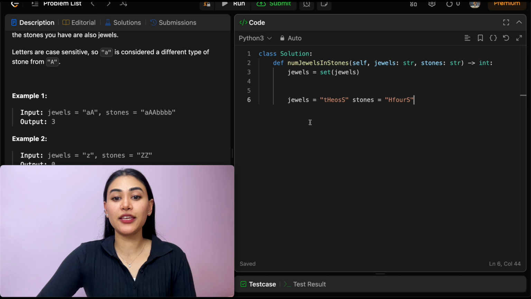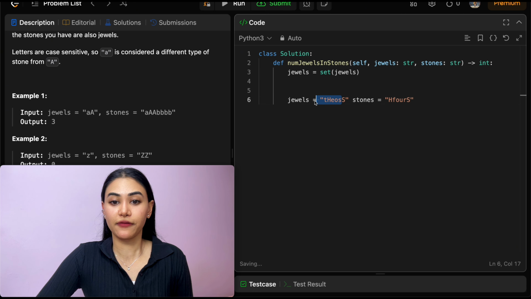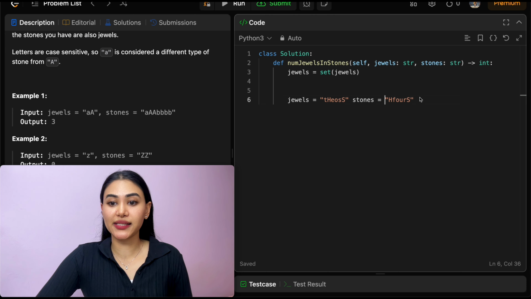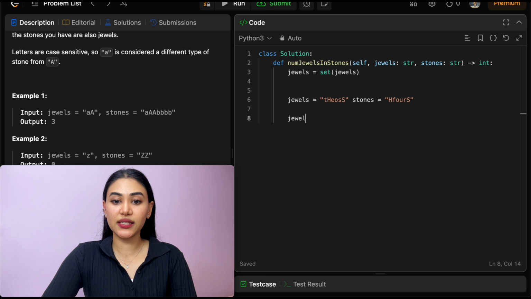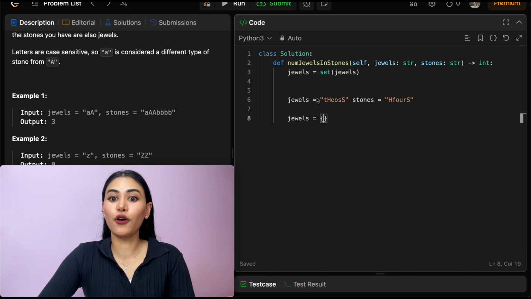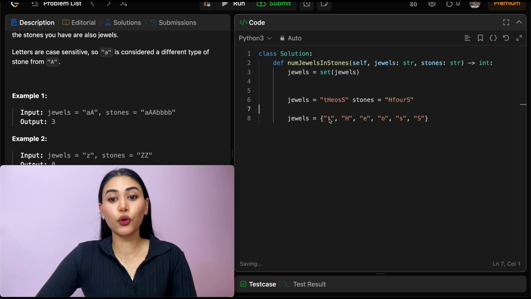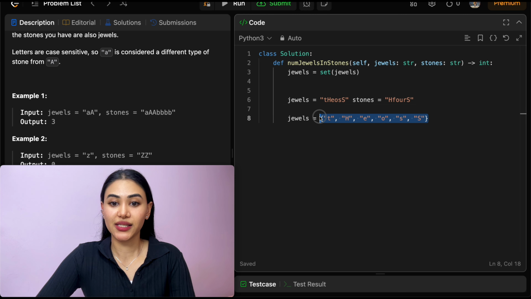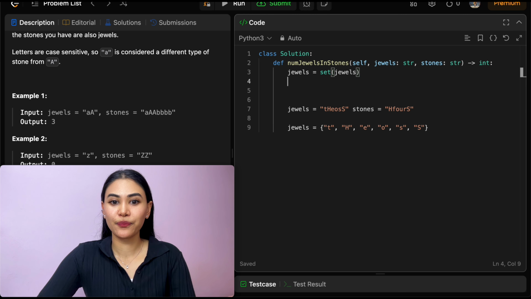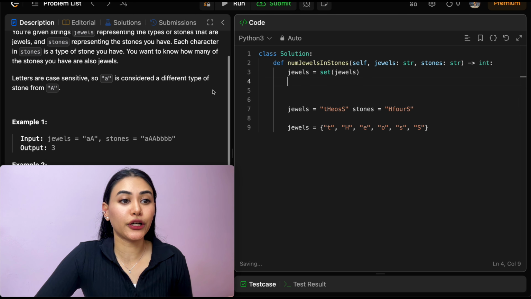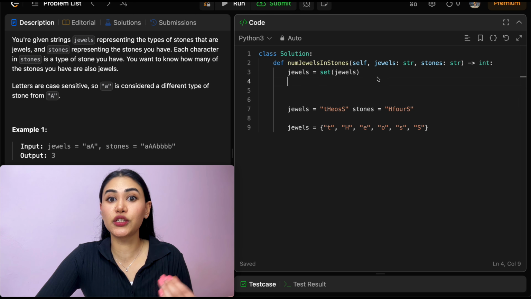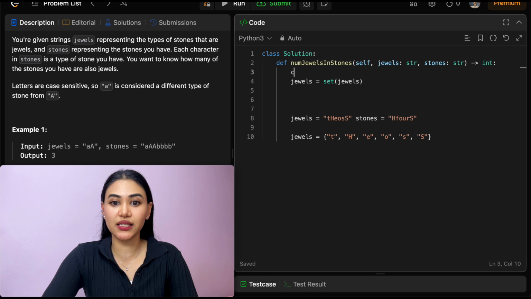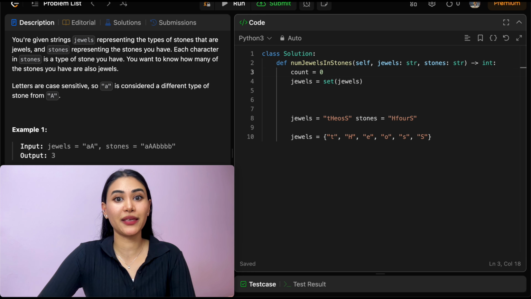So say we had the following input example, jewels was the following and stones was this. Once we convert jewels to be a set, jewels is now going to equal a set of all the characters in here. So we're going to have a lowercase t, capital H, lowercase e, o, s, and also a capital S. This is our set of jewels. Now, we know we want to return a count for the number of stones that are also jewels, so let's initialize that to be 0. Count is going to start off being 0.